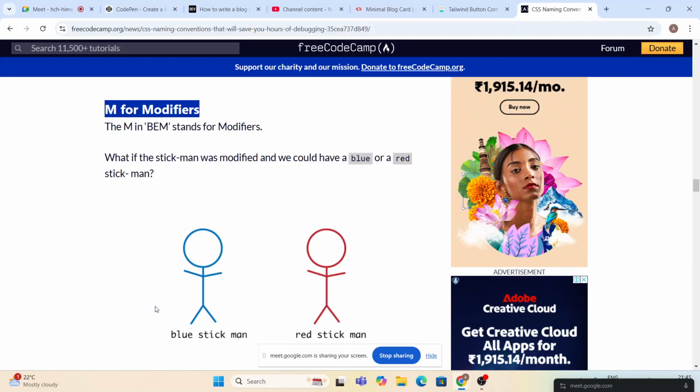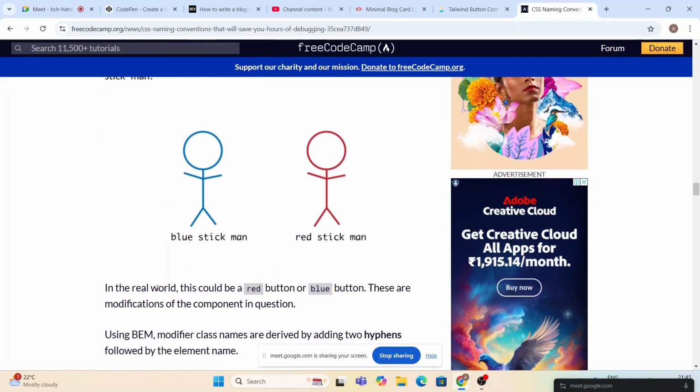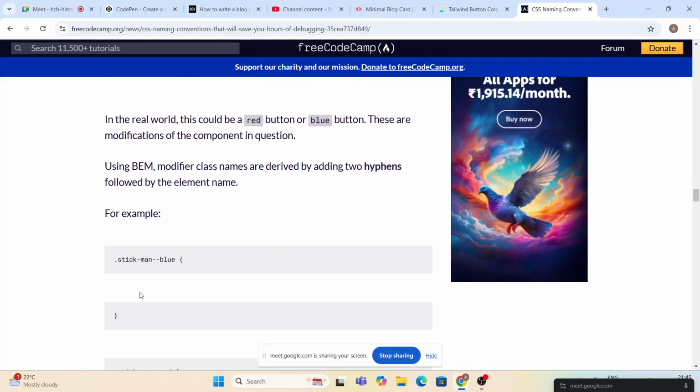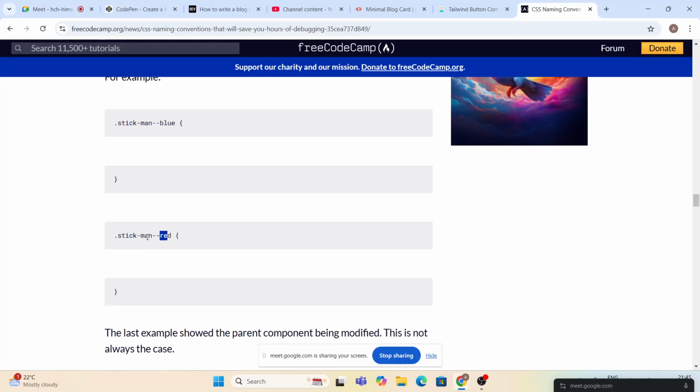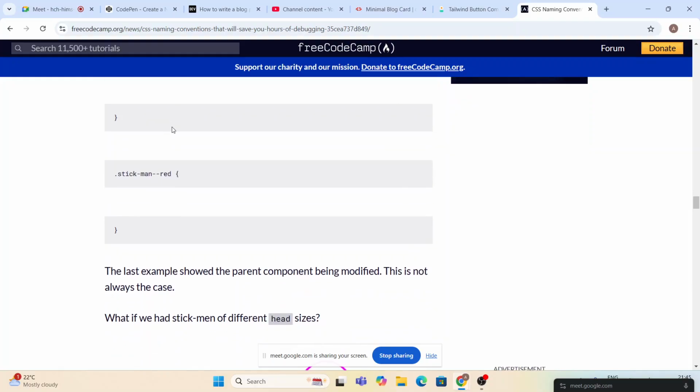In those cases, how do I write my class name when I want to target it? They're saying stickman hyphen blue. For elements we use two underscores, but hyphens for the modifiers. Through that, people will easily understand that this is a modification to the original class. This is a modification, while earlier we saw the elements.